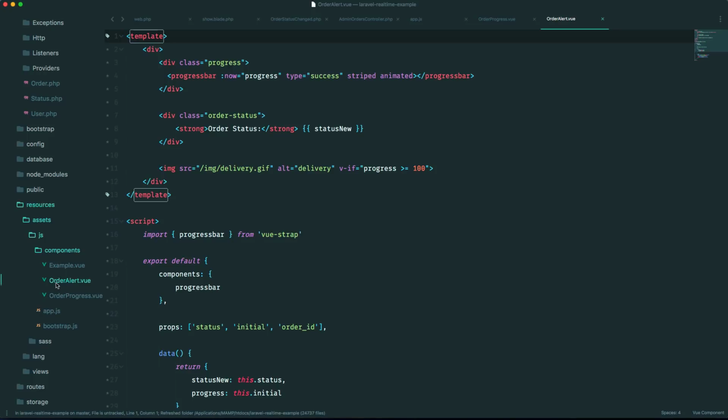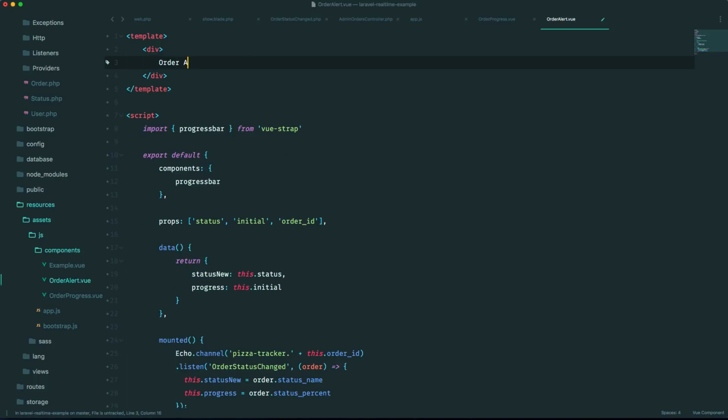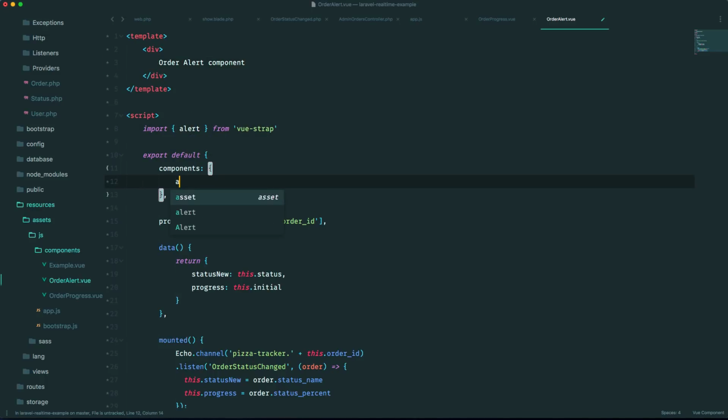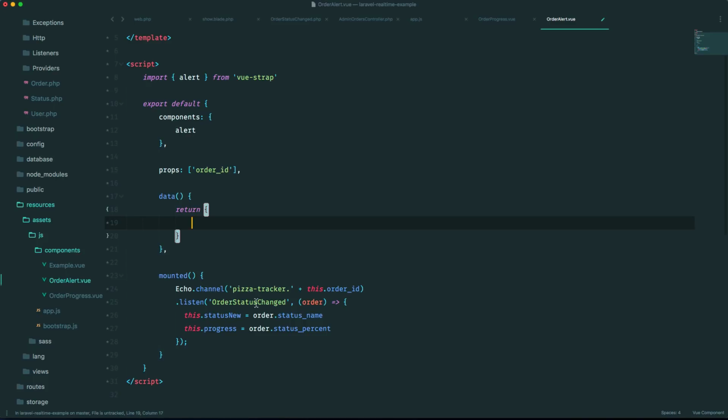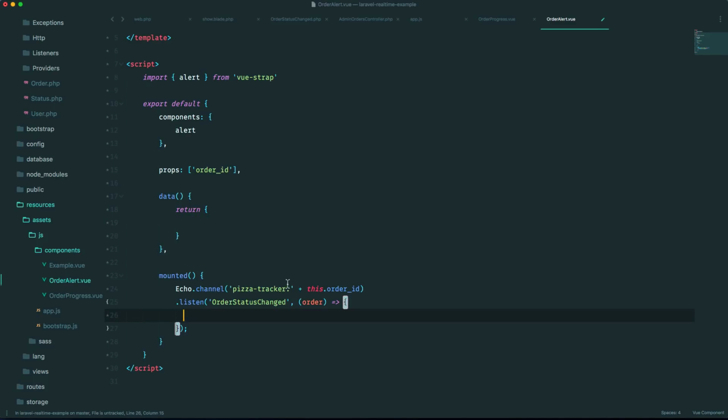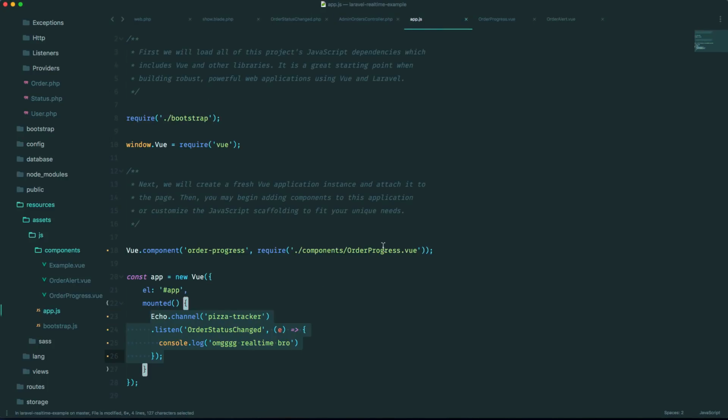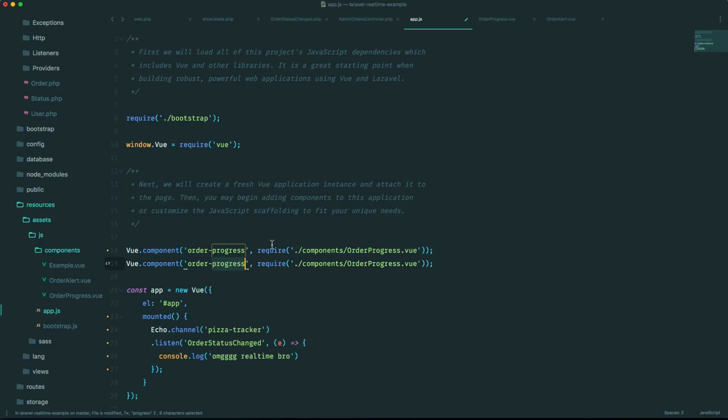Okay. Let's just do order alert component for now. And this one will be alert. This one will be alert. We'll change the props later. For now, we'll still take the order ID. We'll take this out. We can leave this, and we don't need this. See if that works. Oh, we have to go to our app.js and order alert.view.